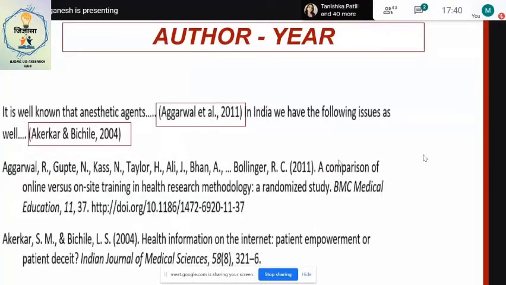Author-year: I've taken the same thing, but referenced it differently now. So here, after the first sentence comes the author's name and the year. Second sentence, author's name and the year. Now, suppose this Agarwal, as I said, was Gupte as the first author, then Agarwal would not be the first reference, Akerkar would be first, Gupte would be second. Here, because it is alphabetically Agarwal and then Akerkar, it comes in this order. So this is the way these references have to be listed at the end, completely alphabetically.